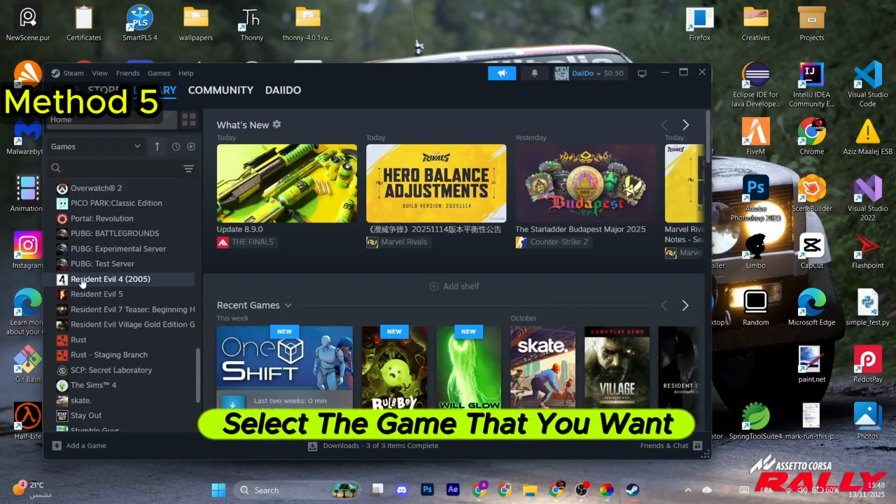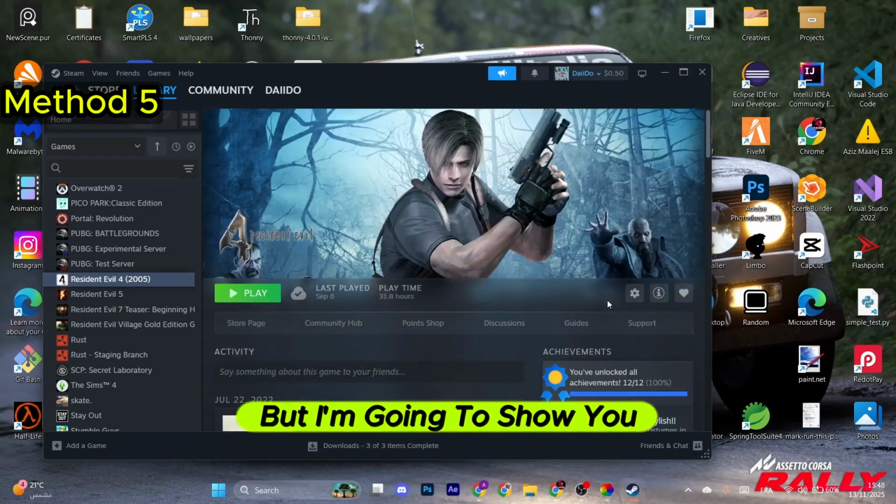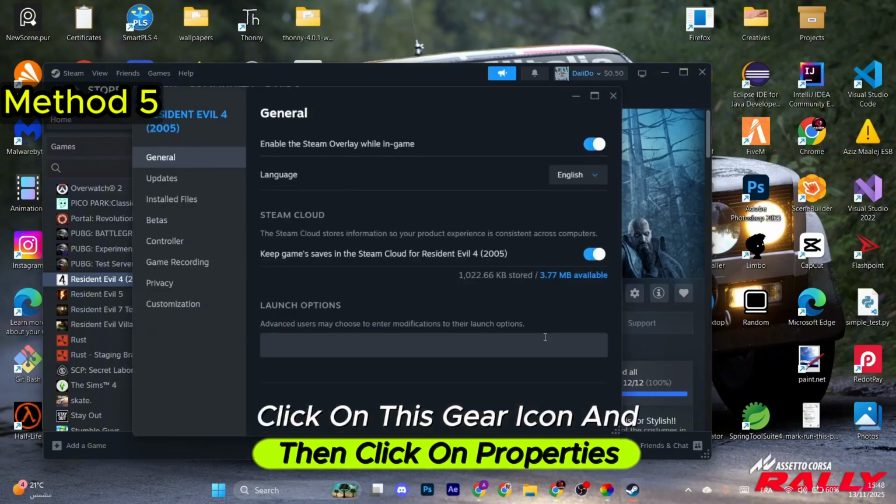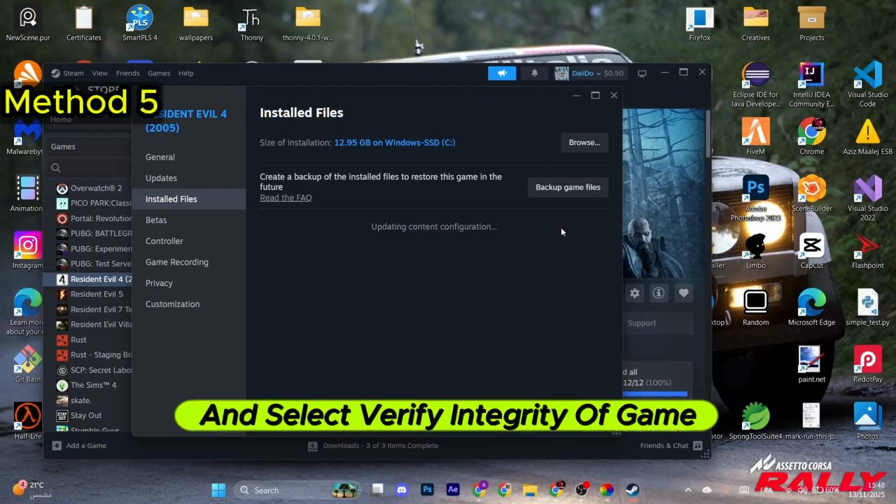Once done, go to the view option and select library. Select the game that you want. The game must be installed, but I'm going to show you using this one. So once you select it, click on this gear icon and then click on properties. Go to install files and select verify integrity of game files.